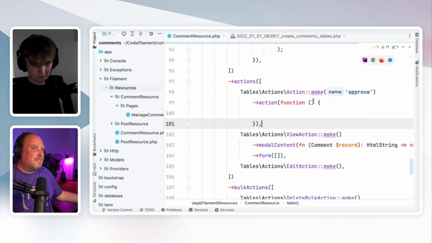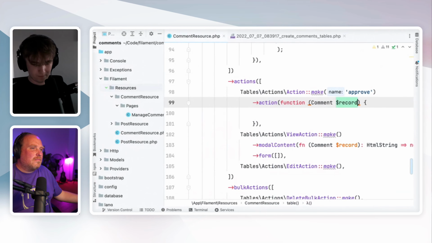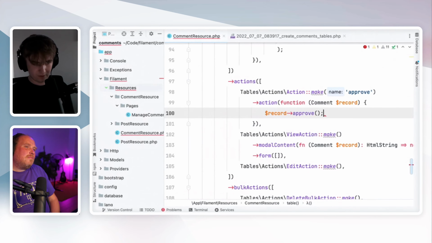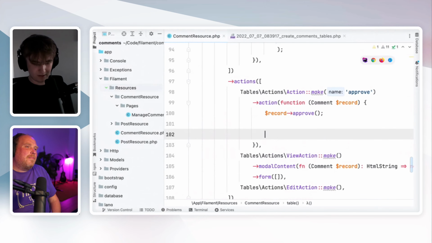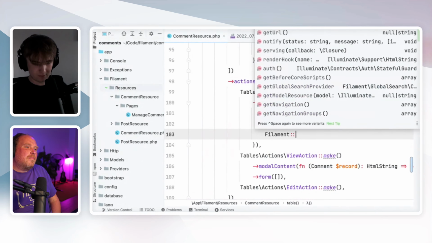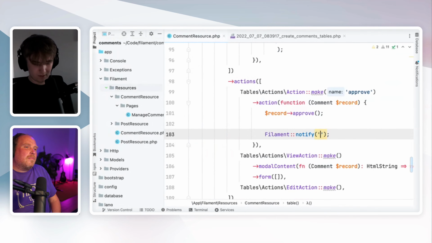Let me get the current comment. So like a comment approve. Yeah. And let's do a notification after this as well. So let's call Filament notify with success, and we're going to say approved.